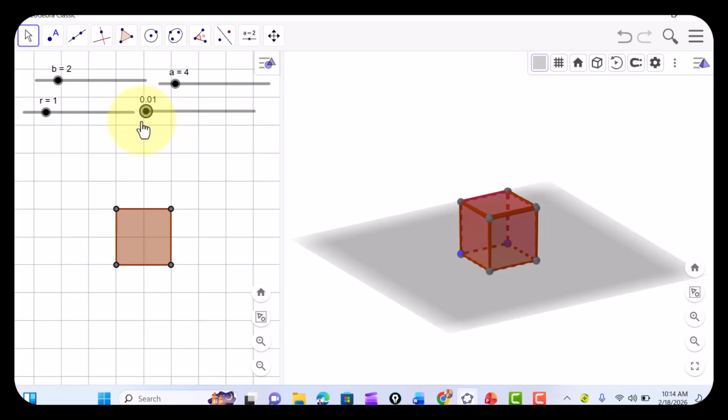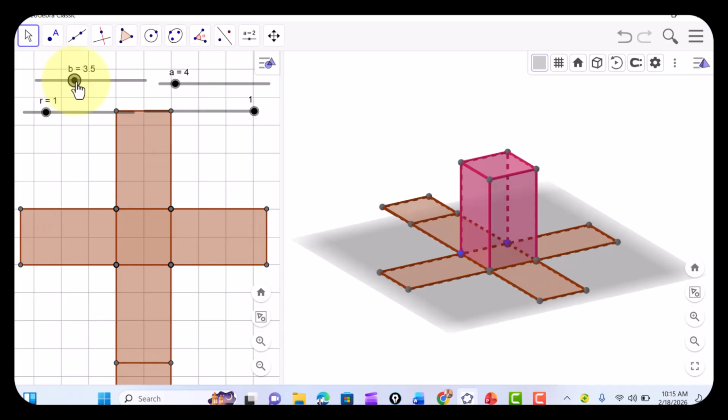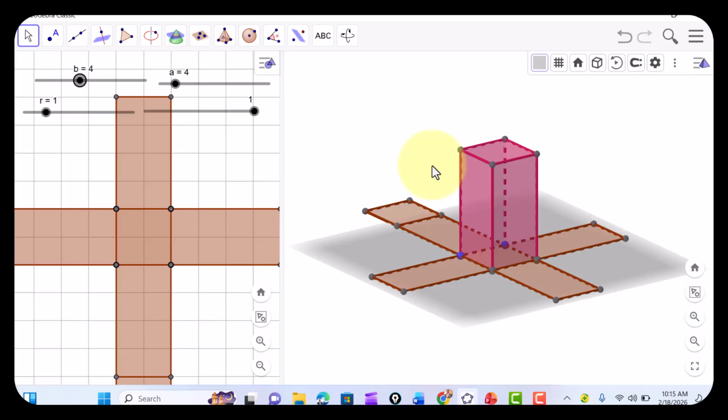So net is the way you cut the shape and open it. You cut it and open it. You can see that is the beauty now. So this is the net of a cube. If I change the height, you see now it's longer. So this is a cuboid.